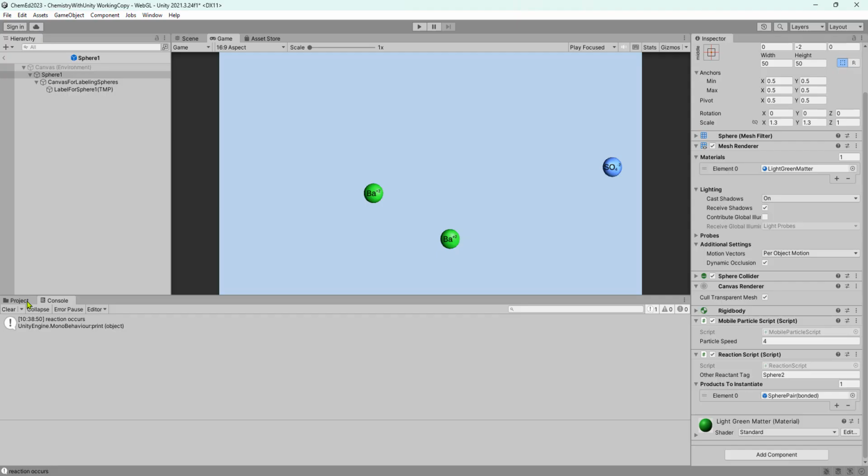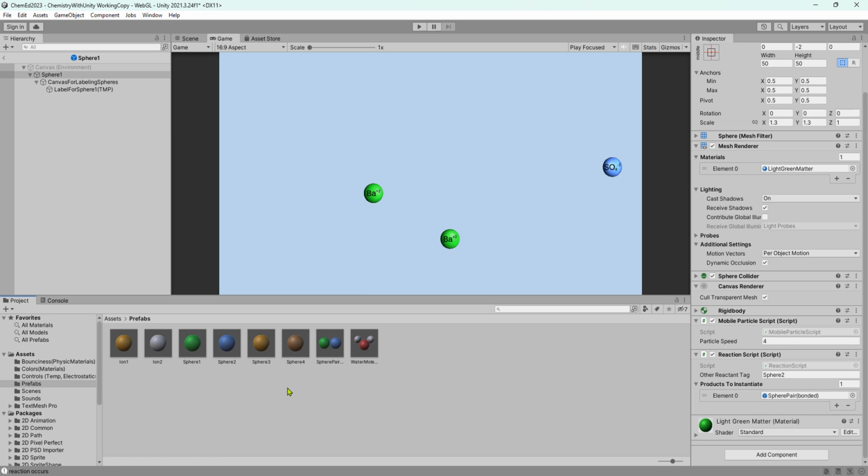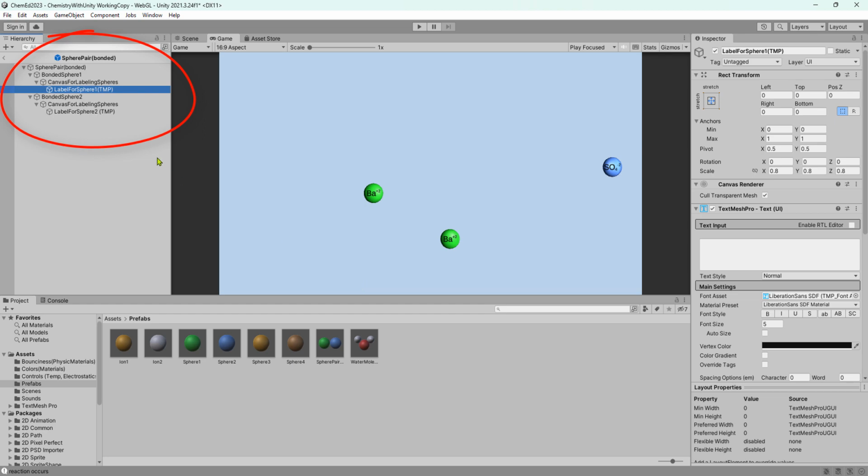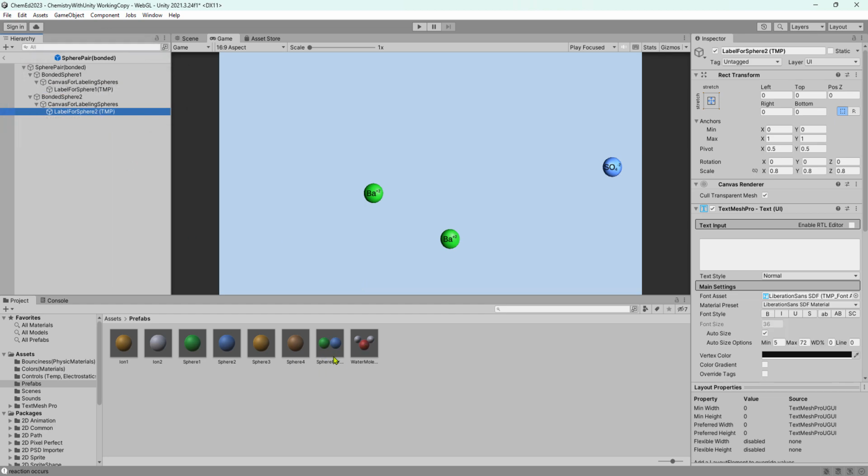If I want the sphere pair to have a label, let's look at the prefab. There is a space for label of sphere 1. There is a space for label of sphere 2 in the bonded pair. Right now those are both blank. So the easiest way to do this is to go back to the beautiful label you already made.